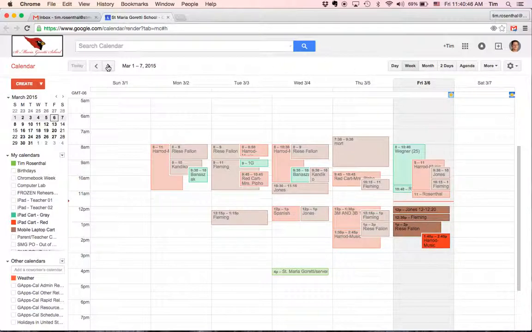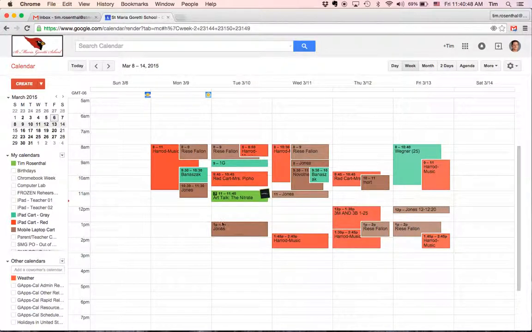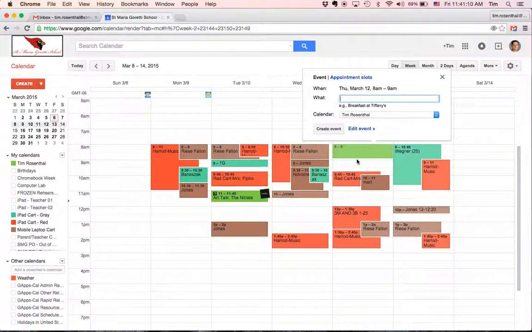So I'm going to look into next week for some available time. It looks to me like Thursday morning has a big block here. So what I'm going to do is click and drag out a block of time. And it doesn't matter if I'm exact at this point because I can go in and tweak the time and make some adjustments later. But I'm just going to kind of block out 8 to 9 o'clock.